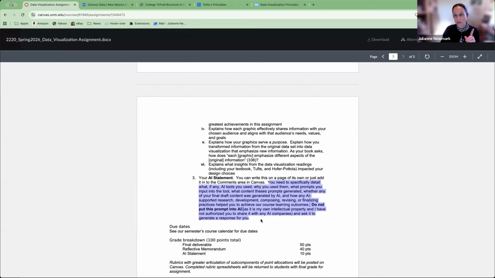Now, this is very important. Do not put this prompt, any of this content that I have written in this assignment at all, any of it, into an AI tool. It is my intellectual property as your professor, and I have not given you permission to share it with an AI company to train its programs. Do not do it. Don't use my language to ask it to generate a response for you. That's really important, and I hope you can empathize with that from an intellectual property standpoint.